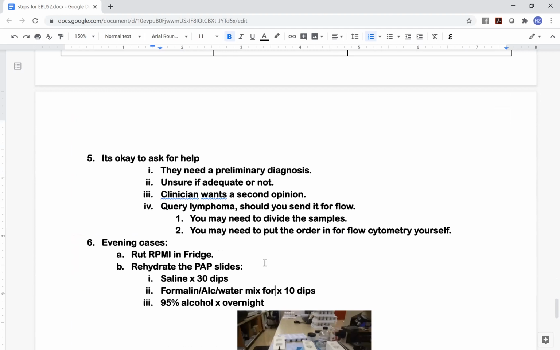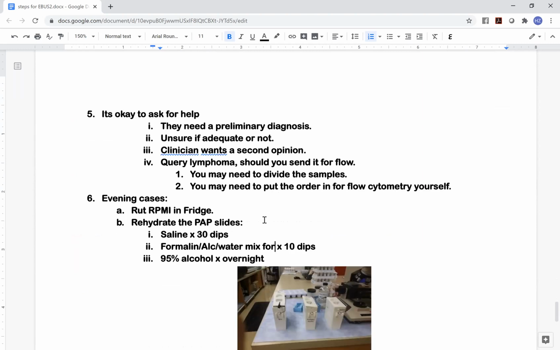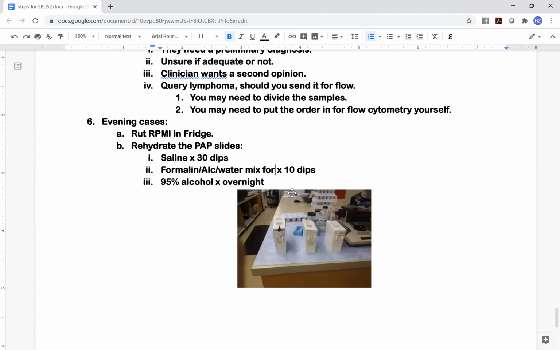It's okay to ask for help if they need a preliminary diagnosis, if you're unsure if it's adequate or not, or the clinician wants a second opinion. Now for lymphoma, you want to prepare that to follow the procedure for flow cytometry, whether you need to divide the samples or provide the paperwork, and in some places you may need to actually put the order in for flow cytometry yourself. If you are not planning on staining right away, you can always rehydrate the Pap slides. And to do that, you can follow the rehydration method, which is provided in another lecture.